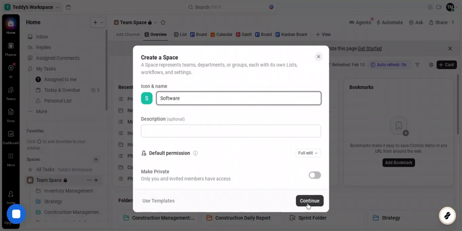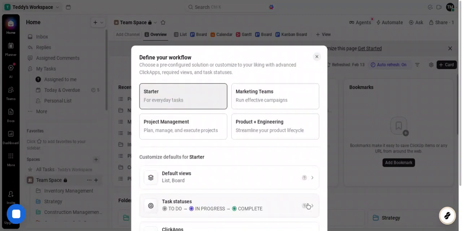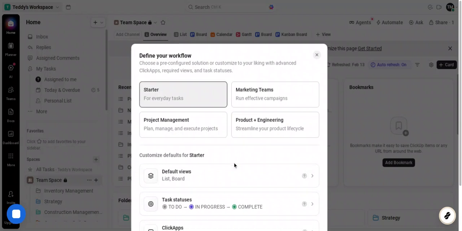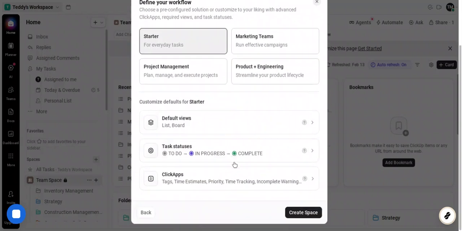Next, give your space a clear name. You can go broad, like software stack, which works well company-wide, or get very specific, like marketing tools or engineering tooling if you want to organize by department. Choose whatever will make it easy for teammates to understand what belongs here. Once you're happy with the name, click Continue to move on.